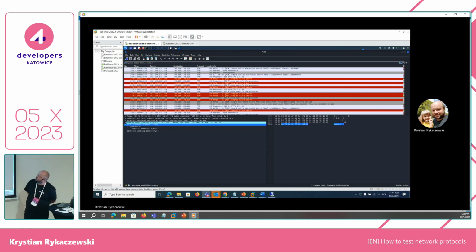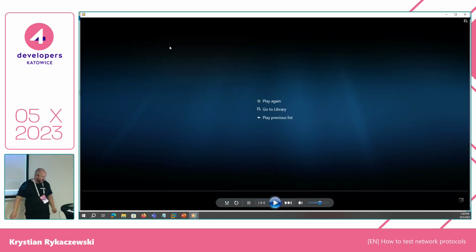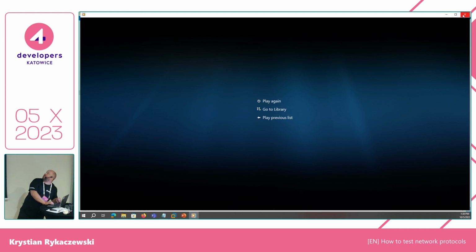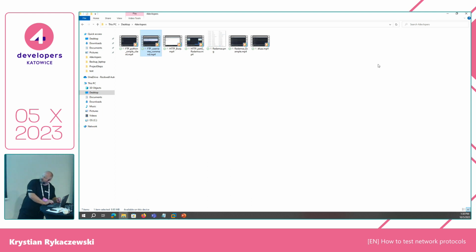Okay, but this was mainly focused on Radamsa and a little bit on the built-in tools. But let's do something more advanced. Let's create our own FTP client with Python.